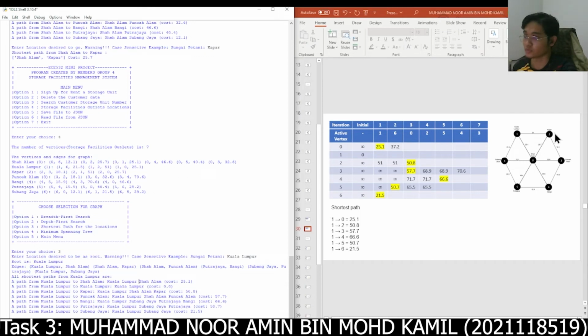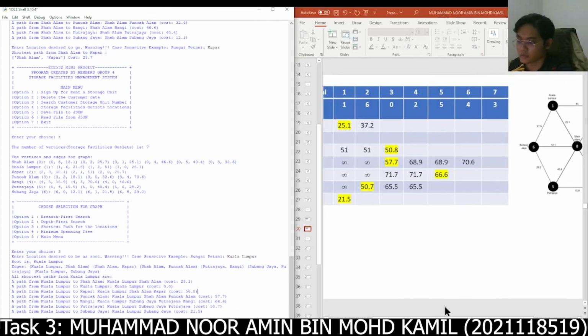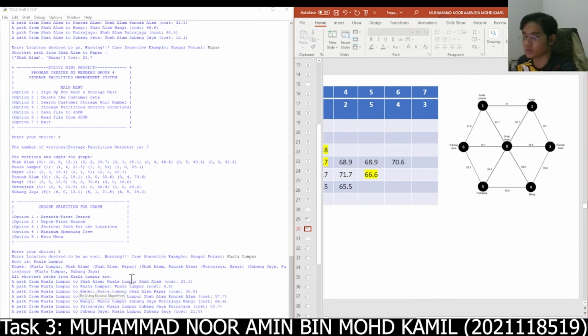Node 1 to 2 is from Kuala Lumpur to Kapar, 50.8, and node 1 to 3 is 57.7. 1 to 3 is Puncak Alam, same. And Kuala Lumpur to, okay, I have to explain this one because there are multiple routes they can choose. So this program shows which shortest route they choose.